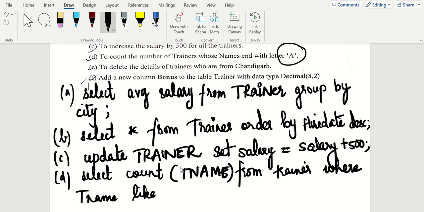If ending with letter A, like in middle one letter is coming, for all those we will use like. Okay, T name like. Here it is ending with letter A, so A will come towards the end, and here we will have something, and that something is denoted by the sign percentage. And now this must be put in quotes.